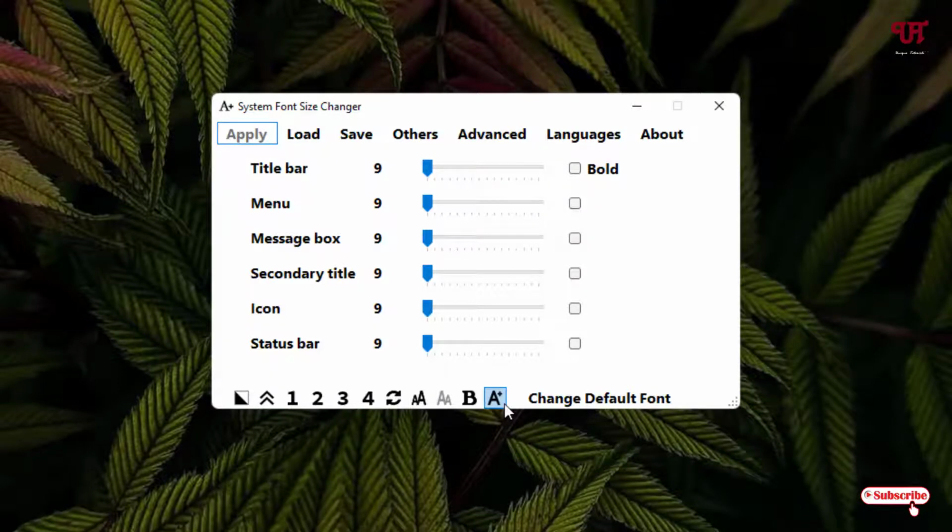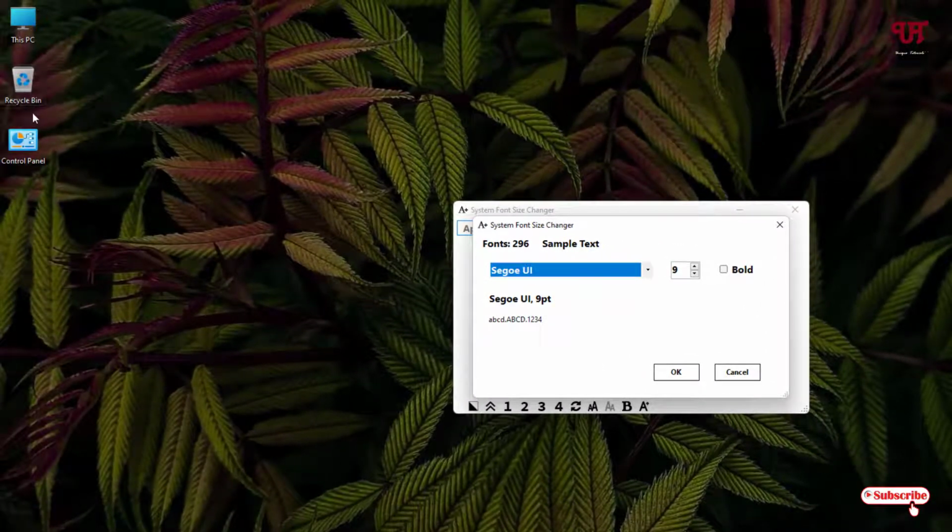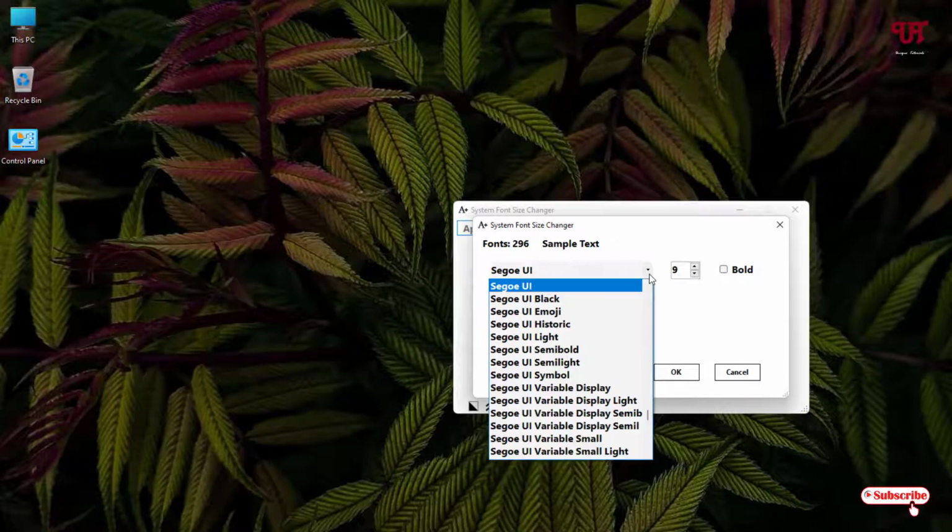Just click on it. Right now the font style or the font name which is being applied, that is the default font style of the Windows computer, is Segoe UI. So right now the font you are seeing on my Windows computer is the Segoe UI. Just click on this down arrow icon and now here you can select any font style.